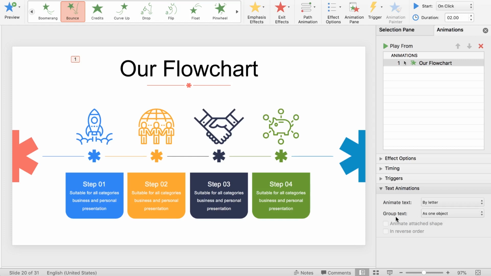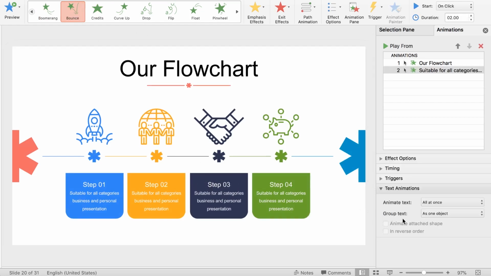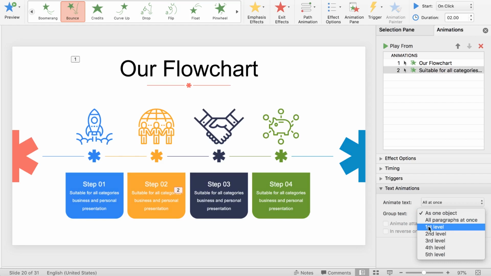And the group text. This one only works when you have a paragraph of text with multiple lines. Like we have right here. So now we have a number of options in there. Choosing among these options allows you to choose how you want to break this text down. Do you want it to appear paragraph after paragraph, line after line, etc.? And on our channel, you can find a separate video on the text animations in PowerPoint 2019. So if you want to learn more about text animations, kindly check out that video.